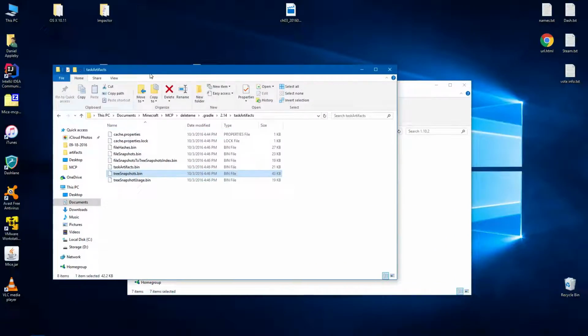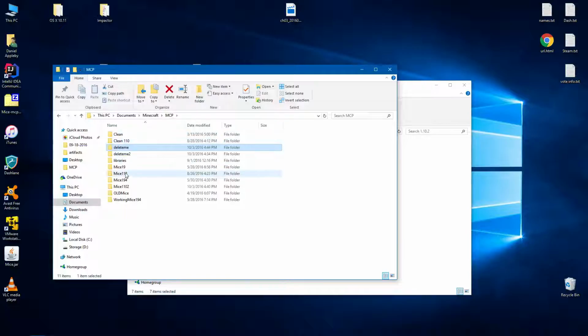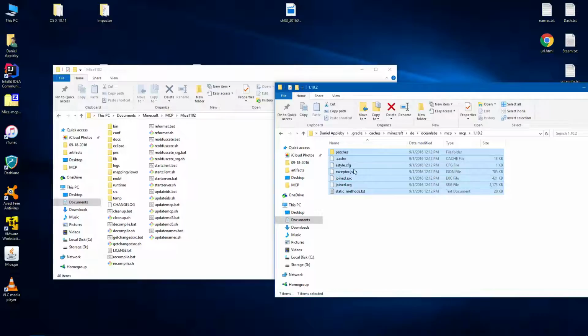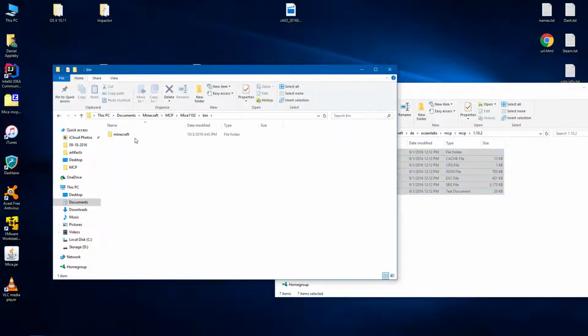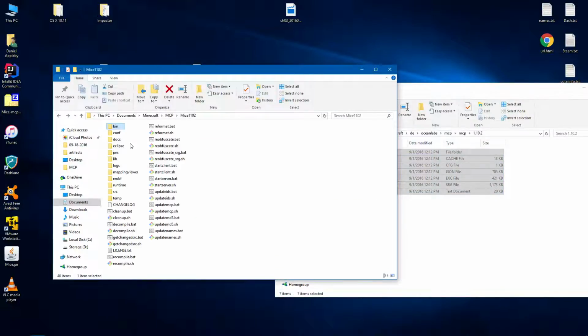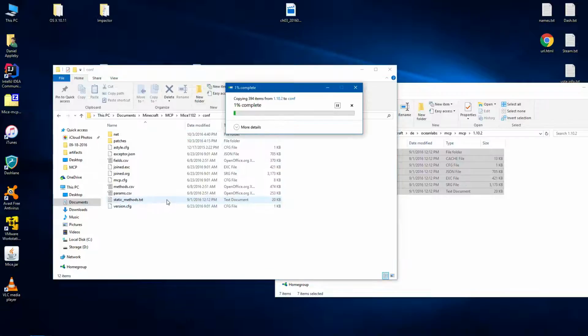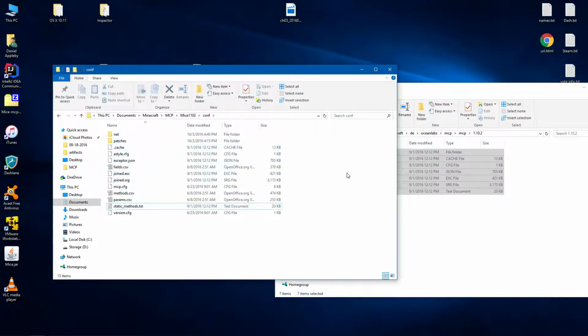Or you come back to MCP, and here's my MCP that I want to update. You go to bin, config. You go to config, and you drag these over to here. And replace all files. There you go. And then you can finish watching the other video to update MCP, I think.